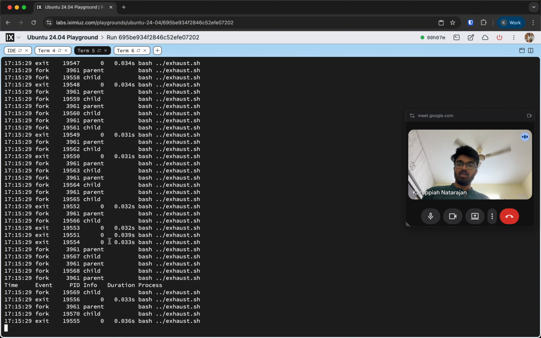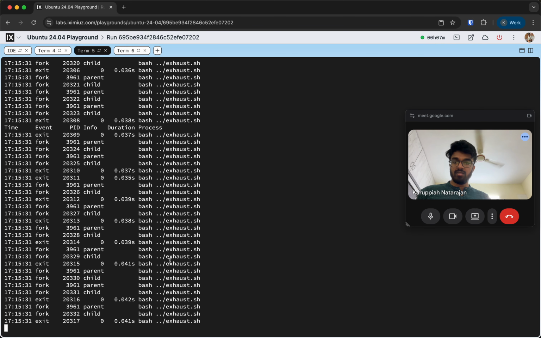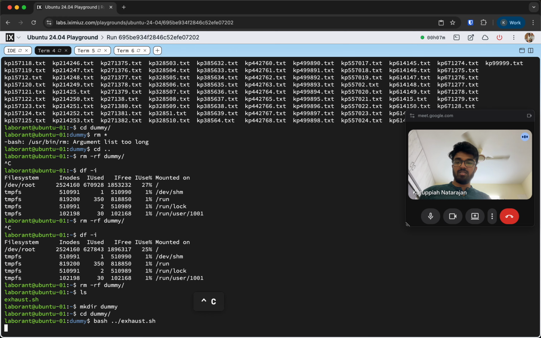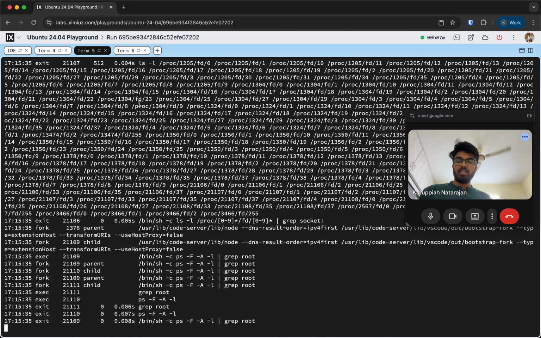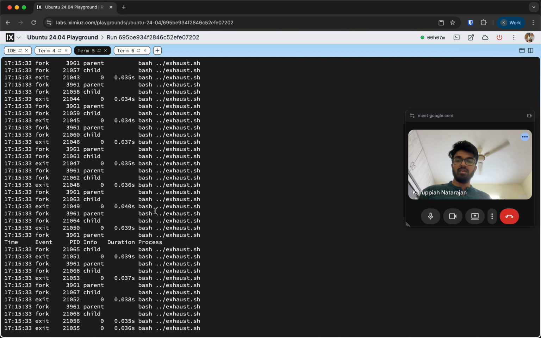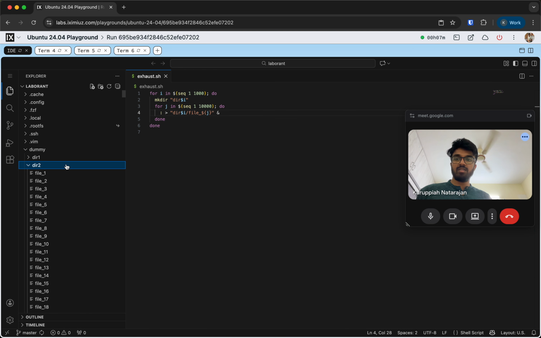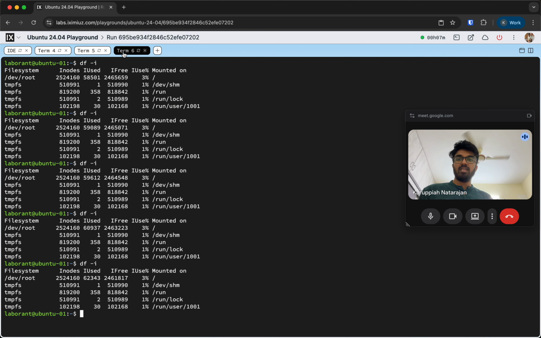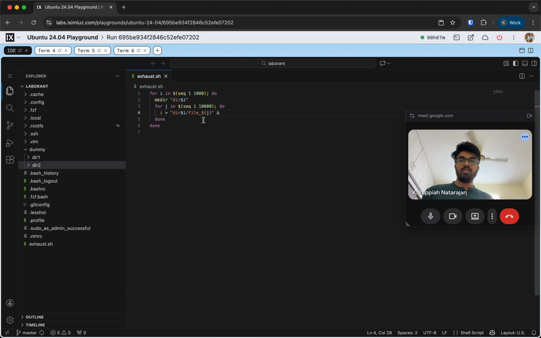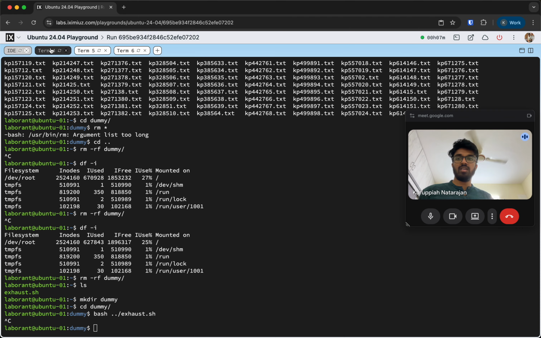And a lot of processes are running, so I'll just stop it now, and I'll just stop this also. So here you can see exhaust ran a child because I put ampersand, so this will run a child process. You can see how it created one directory, another directory, and so on, each with 10,000 files because I put 10,000 here, right?